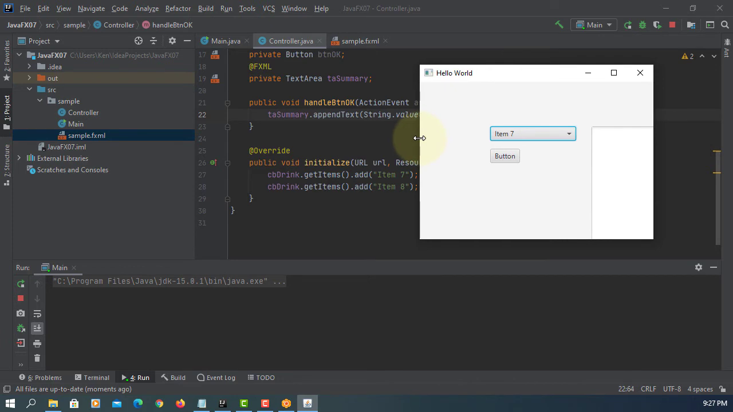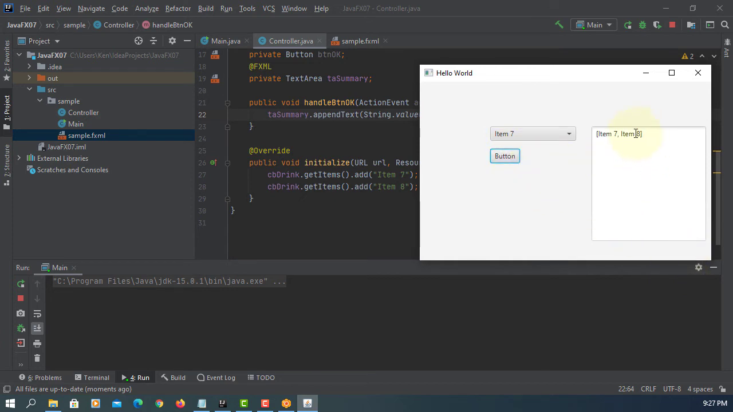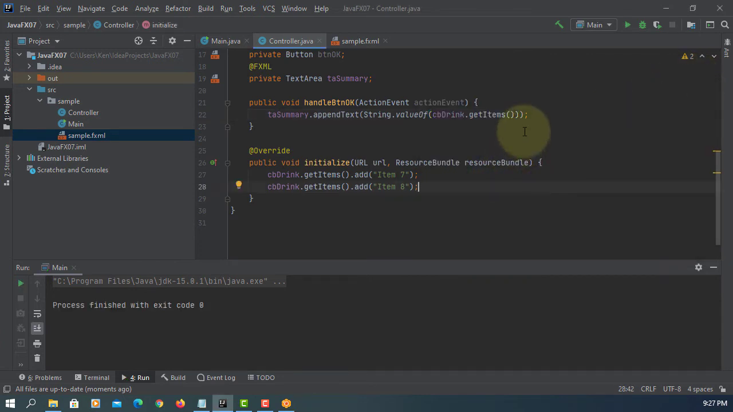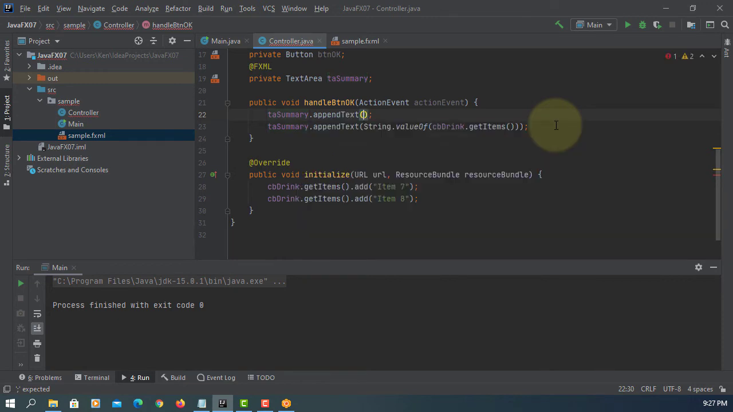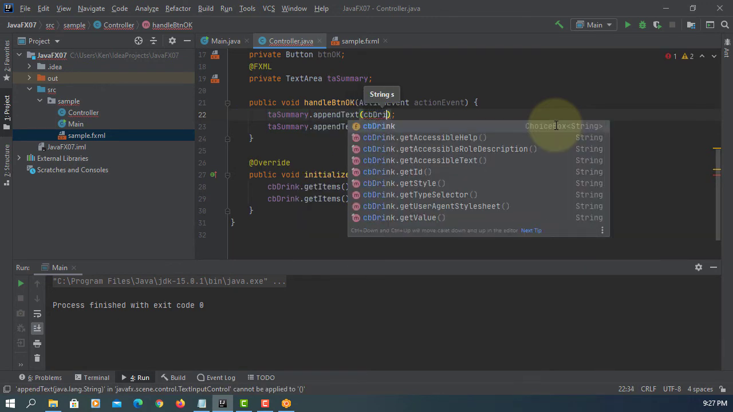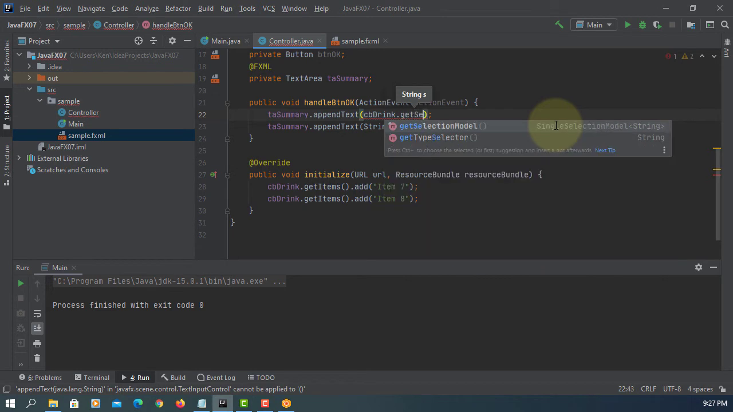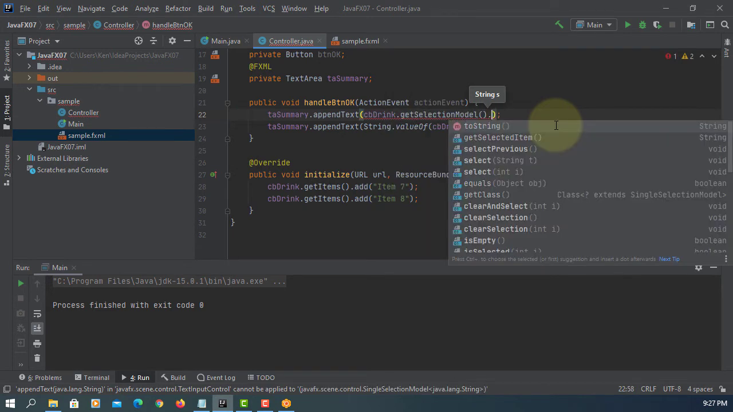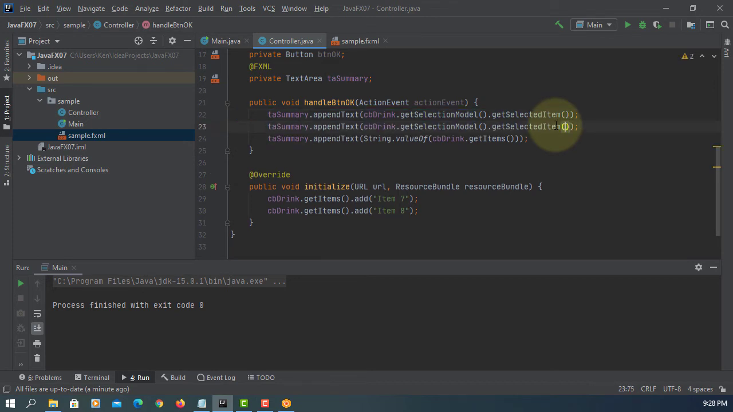Choose one and then let's say click button. It's going to return observable array list in string value. So here we say taSummary, appendText. Let's try to get the text value or index value of choice box. So here we query getSelectionModel that will allow us to get selected item. So cbDrink, getSelectionModel, then getSelectedIndex, we can get index.